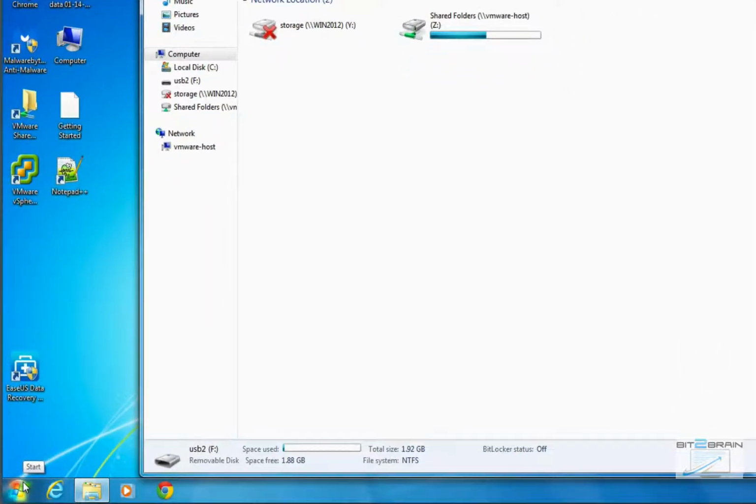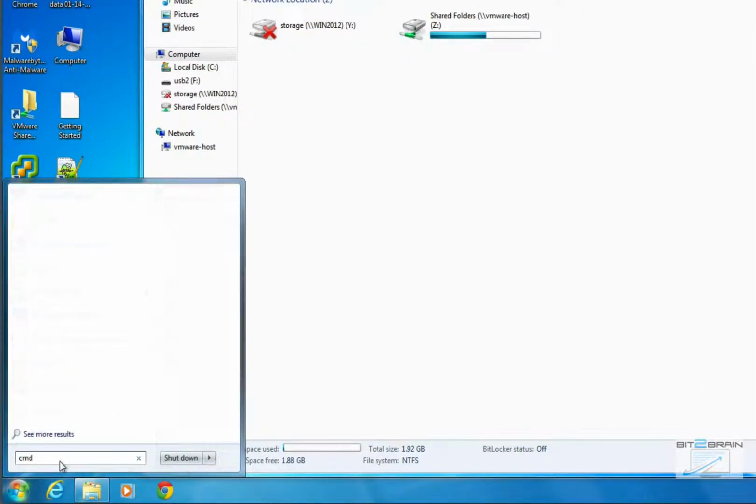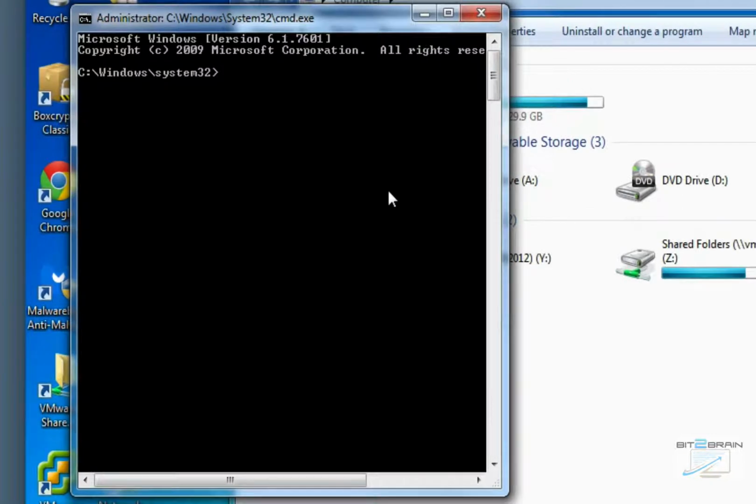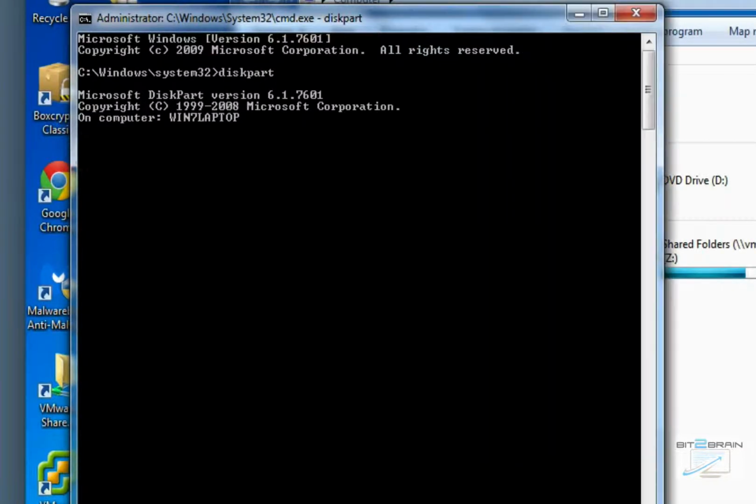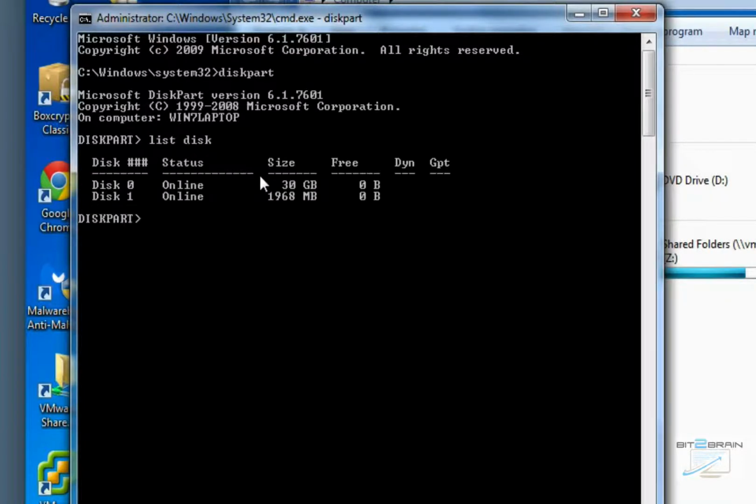Another way that we can format this: run as administrator, and we're in diskpart. Let me expand that out a little bit. Select disk one, in my case. Now the first thing we want to do is clean this. Now we can do a clean or a clean all.